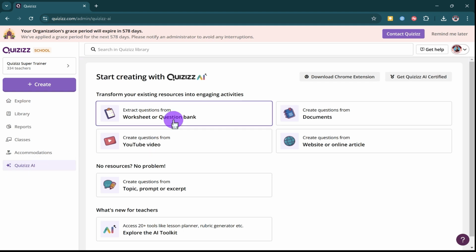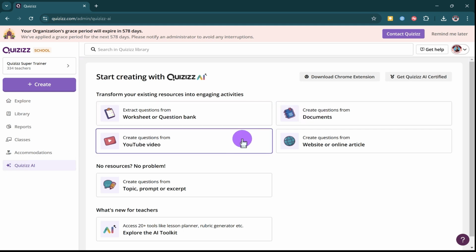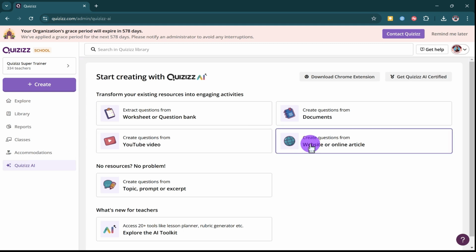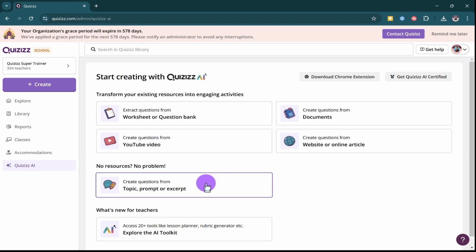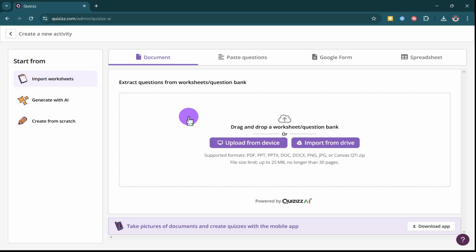Extract questions from worksheets or question banks, create questions from documents, generate questions from YouTube videos, create questions from websites or online articles, and you can also create questions based on topics, prompts, and excerpts. Let's start with extracting questions from worksheets or question banks.